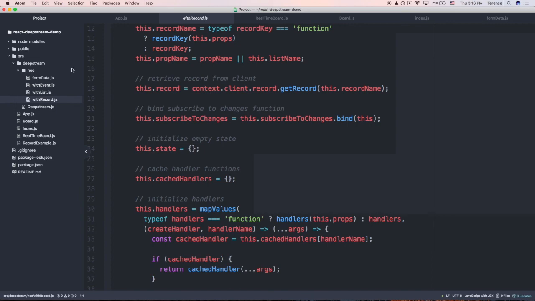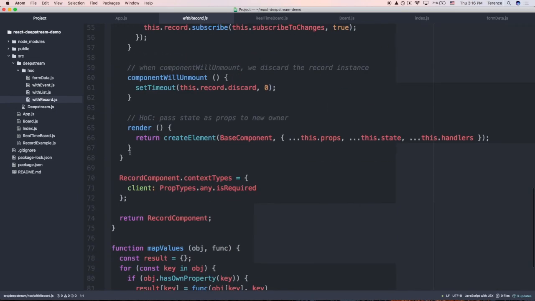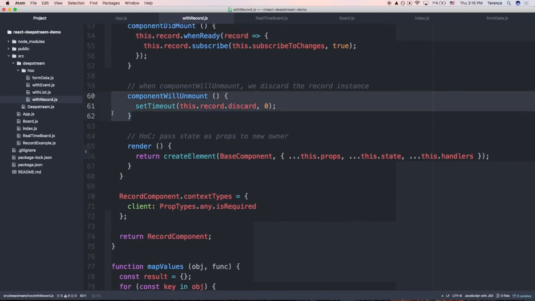Here's an example. So when the component unmounts, record has a helper function called discard, which pretty much unhooks everything from Deepstream, and it destroys that object. So you also want to do a setTimeout, because otherwise you're going to get reference errors.